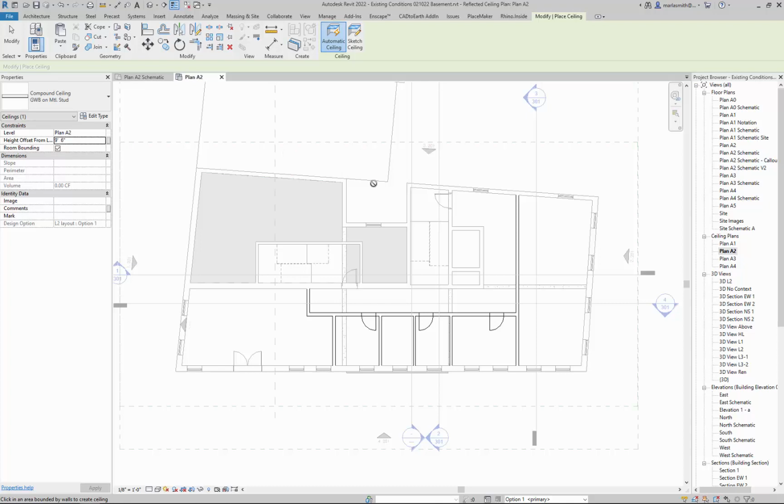Okay. And then the automatic ceiling should come in and it will analyze, and if there is a closed area in here, it will find it, and if I left click, it should place that ceiling in there.